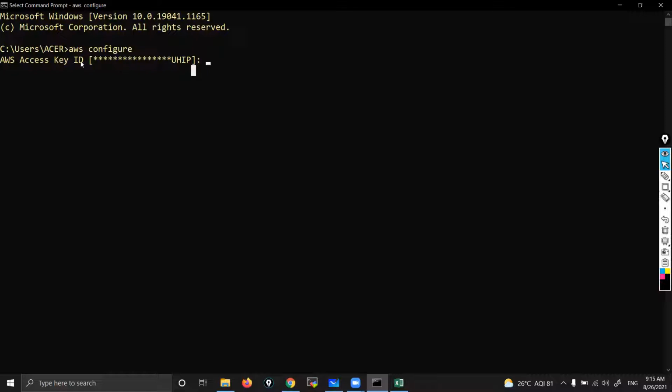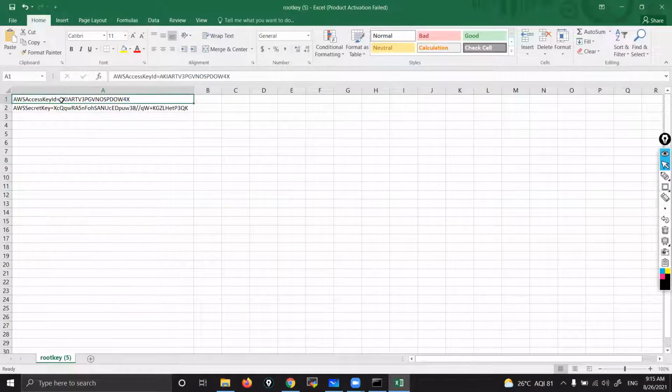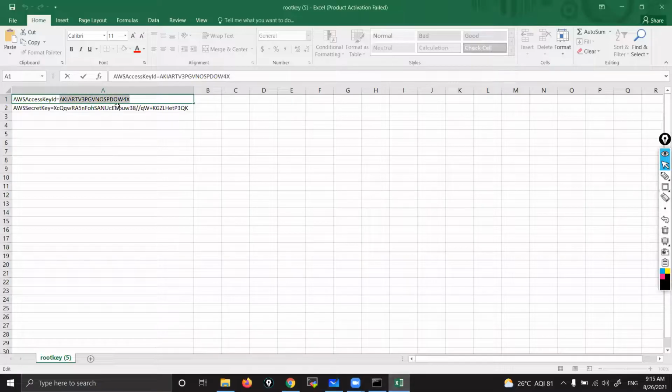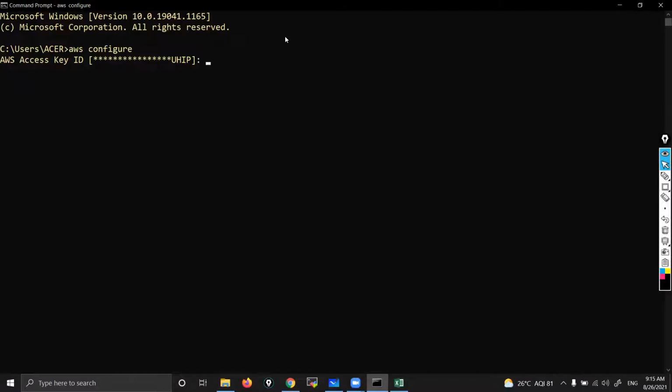That's it. Now it is asking us to enter access key ID. So here just copy this, till here only. You just don't copy the front one, Access key ID equal to something, right? You don't copy that. This is the actual key, whatever I have highlighted. Copy, and if you want to paste in command prompt, how to do it? Just right click. Yeah, that's it. And press enter.